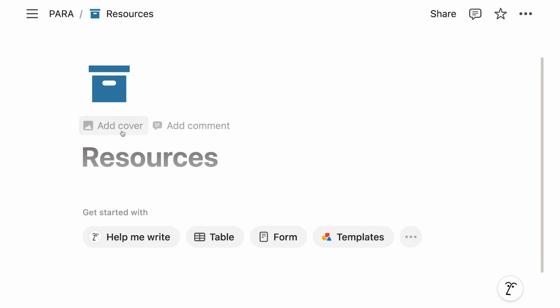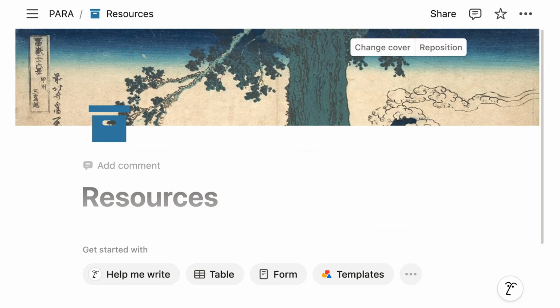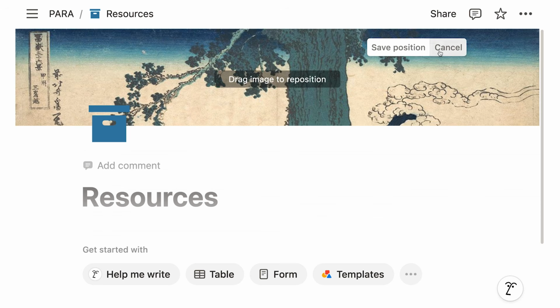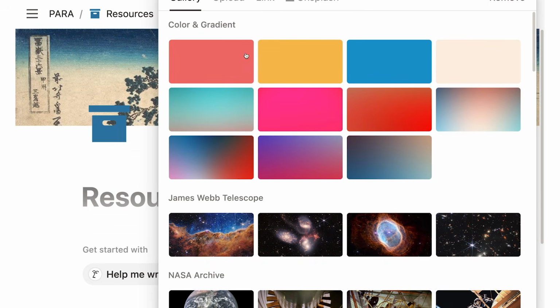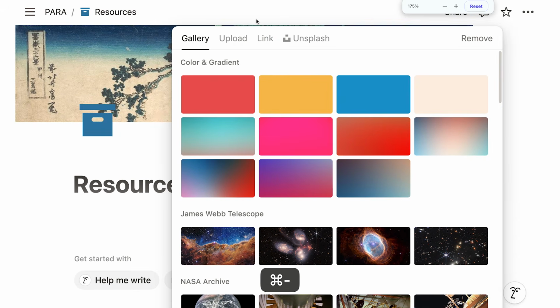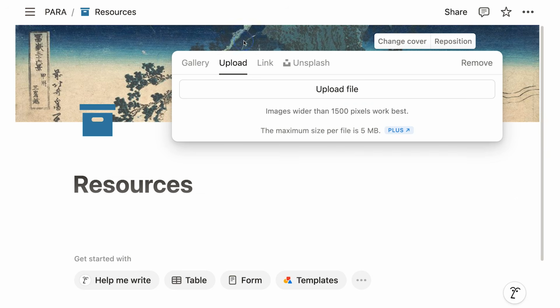Moving on, we can then click on add a cover to add this top level element. And it will automatically pick some of the standard ones. We can reposition it, if you want to see a different part of this image, we can cancel this and then change the cover. And here Notion has a few preloaded options. It's a bit cut off here now because I'm so zoomed in. So let's actually go out a bit. And we can upload our own ones.